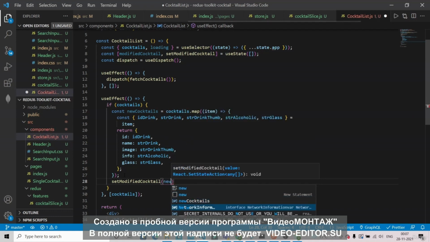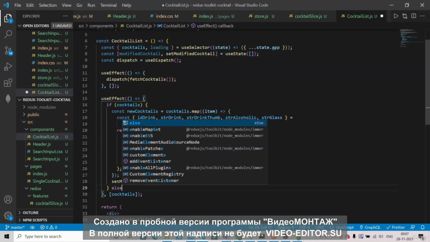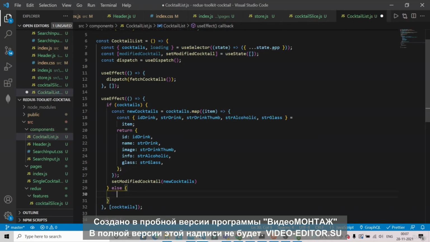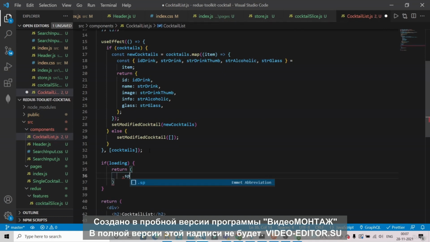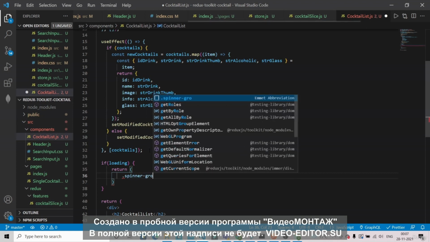Okay, so inside else, if you don't have cocktail, then just set the modify cocktail to an empty array. Okay, and let's also use the loading as well. So if we have the loading, that means our data is on the way. We haven't received that data at the UI till now, so till that time we can display the loading. Okay, so some kind of spinner we can display. So in return we can have here a div with the class name spinner-grow.